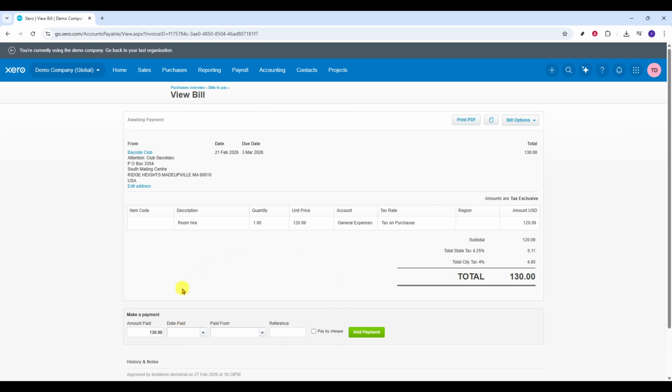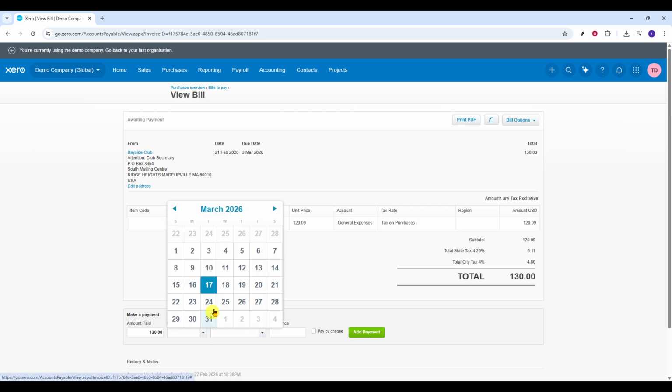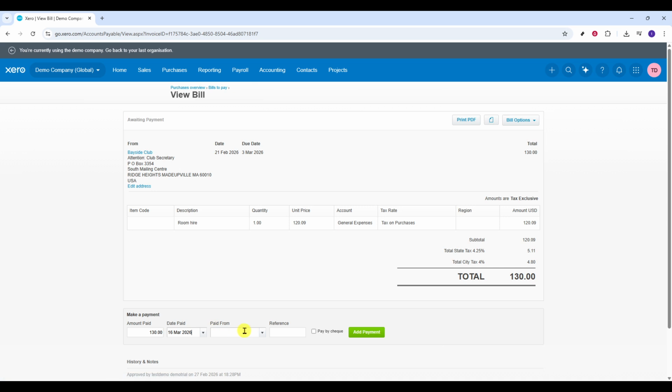On the bill, set the date paid. Pick the date that matches when the money will leave or has left your bank account. Aligning this date with your actual bank transaction keeps your general ledger and bank reconciliation clean and accurate.